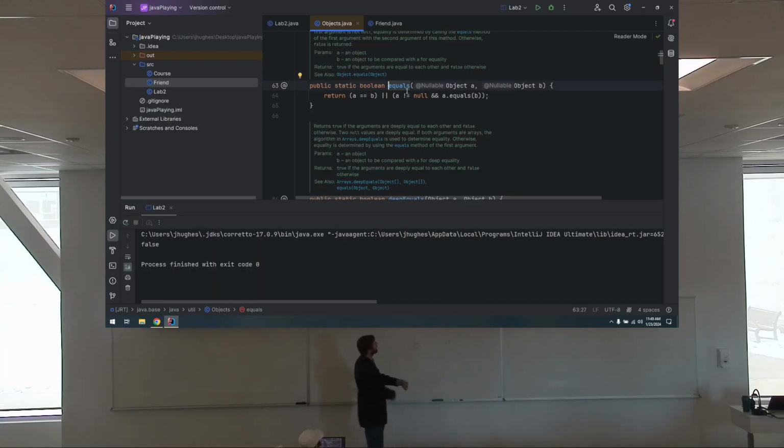And what do we see? Well, it's equals. It returns a Boolean. It takes two things of type object. Great. And the first thing it does is it checks A equals B. What is that doing again? Sameness. It checks sameness. If they're literally the same thing, just stop looking. You don't need to check any further. They're equal.